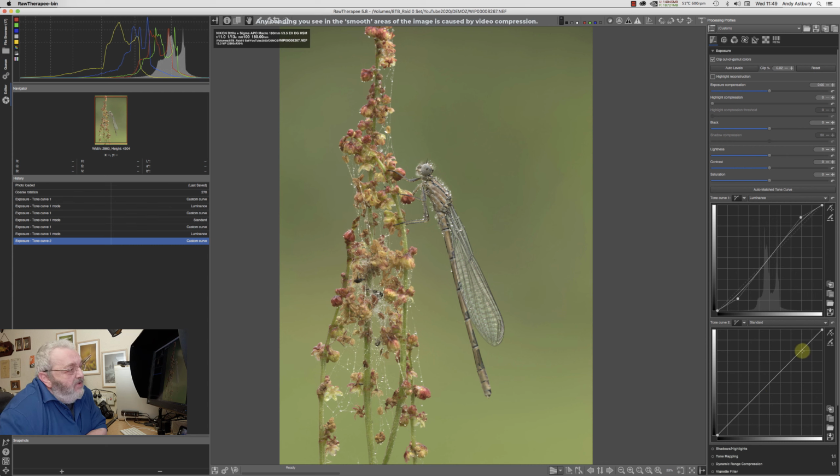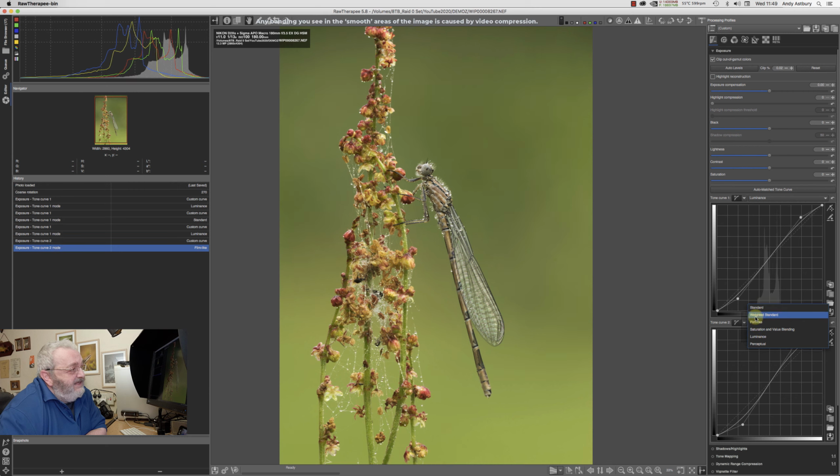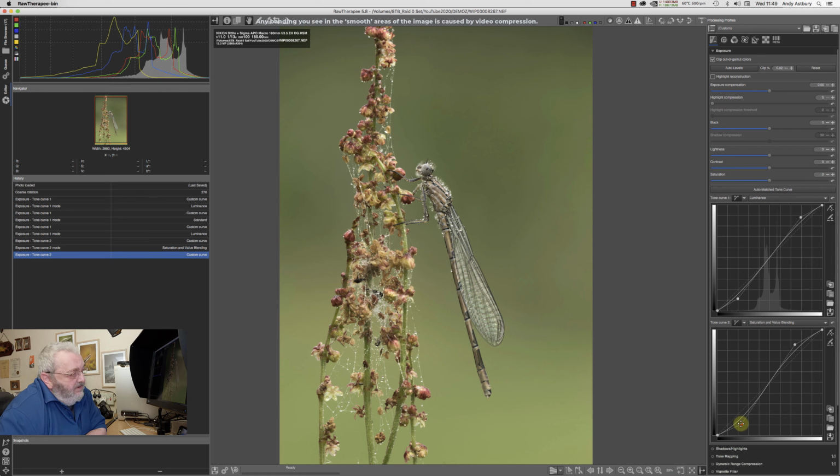So we could go and apply another curve, rather like that, and then drop that in maybe film-like, or weighted standard, or saturation and value blending. That looks a little bit harsh, so what we'll do is we will really drop that curve down. Okay, something like that. Let's turn it off.